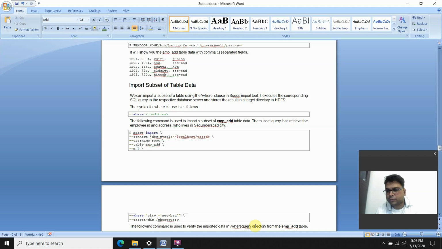Let's say hometown equal to Bhopal. So that way you can define, and you will only get those data. Similarly, you can have a subset of data. How can we do it?